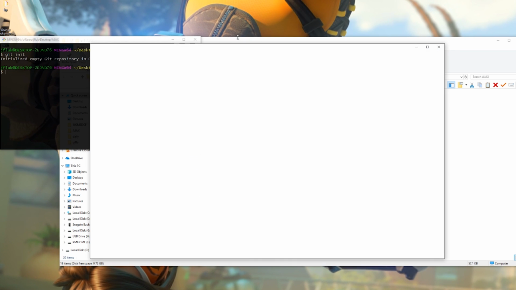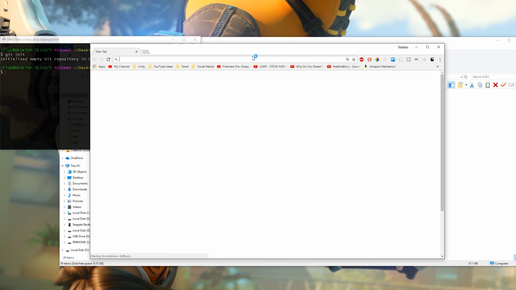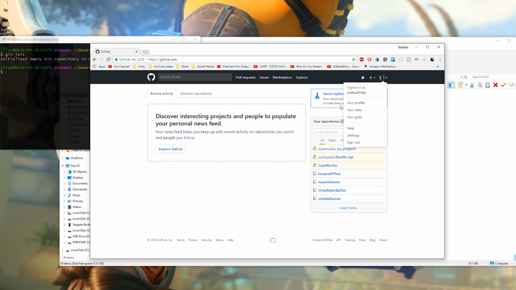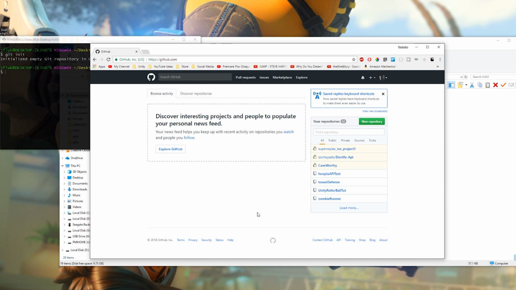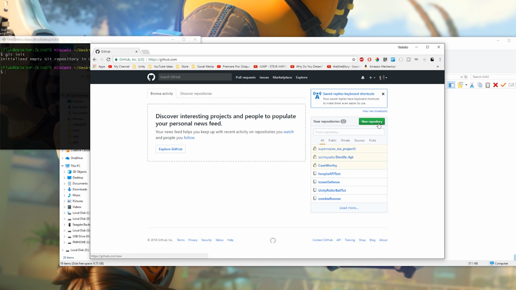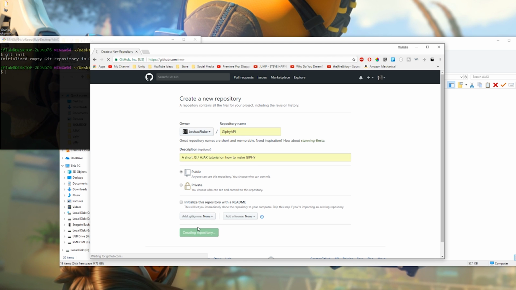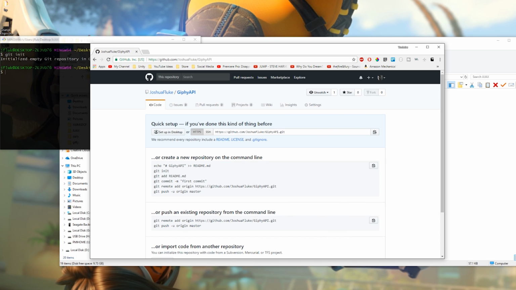So we should probably also go to GitHub. We're going to be using GitHub. There's also another one like Bitbucket, but in this example, we're going to be using GitHub. Come over here, and then register, and then sign in, and then it'll take you to this page. And then you want to click new repository, and then repository name. Giphy API here. Just a little description here. Great, let's create the repository.